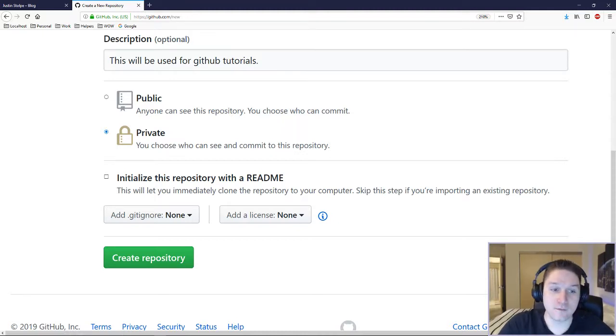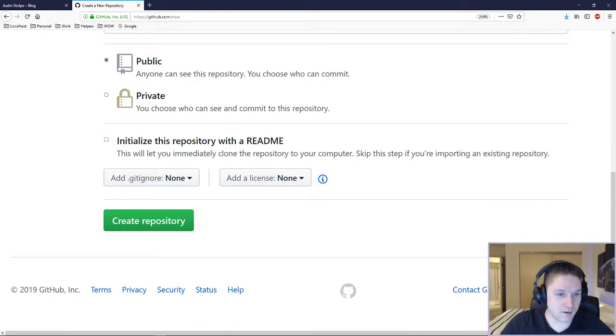You can, however, hop over to the settings once the repository has been created and add users to the repository. We're going to make this one public, however, because this is for our tutorials, so everybody needs to see it. After that, we're going to check this box right here: Initialize this repository with a README.